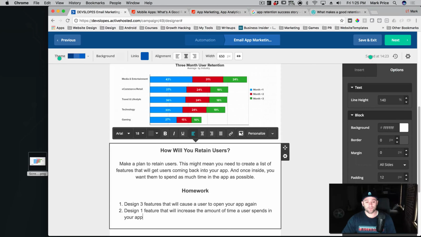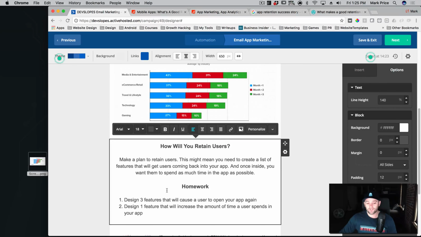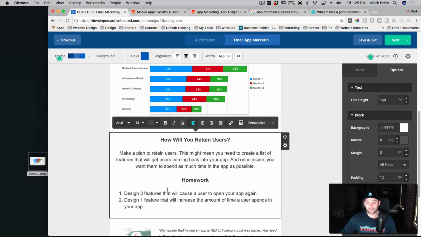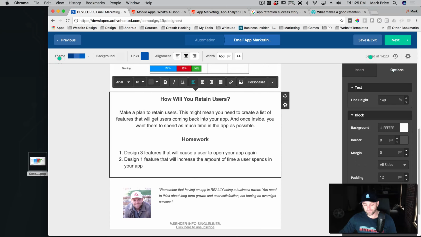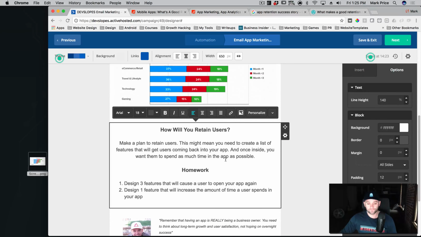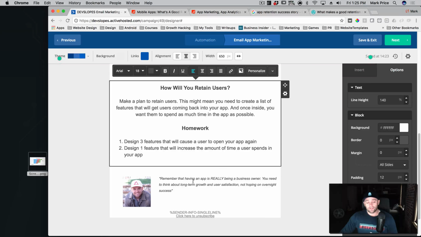So how will you retain users? Make a plan to retain users. This might mean you need to create a list of features that will get users coming back into your app. And once inside, you want them to spend as much time in the app as possible. Homework. Design 3 features that will cause a user to open your app again. Design one feature that will increase the amount of time a user spends in your app. I like this a lot. And then another quote. Remember that having an app is really being a business owner. You need to think about long-term growth and user satisfaction, not hoping for overnight success.